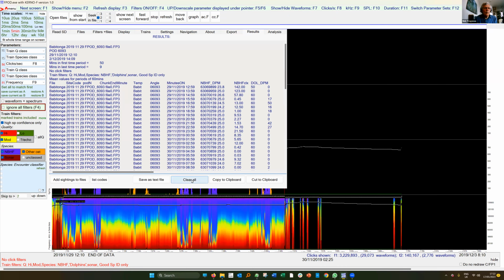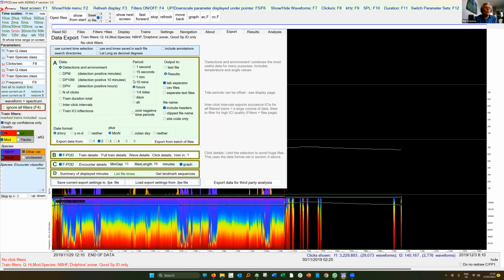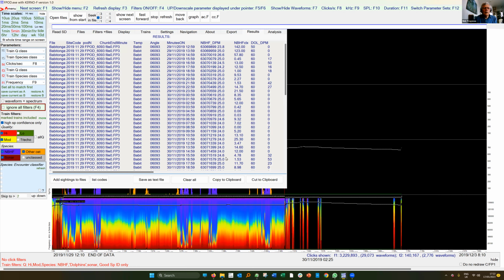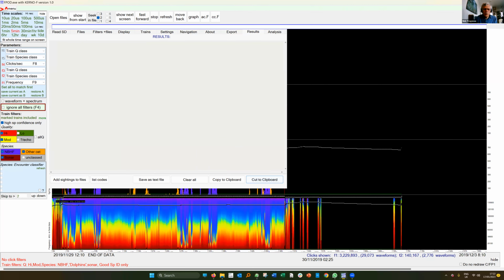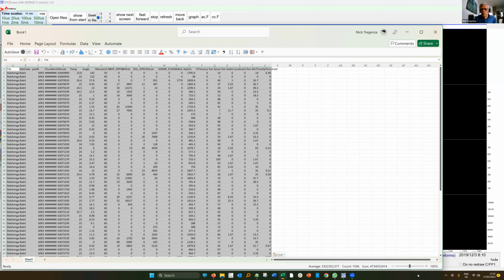There it is. It's got the header on it. I don't really want the header because I want to just drop it straight into a spreadsheet, export from. Okay, there it is. Cut to clipboard and drop it into Excel.